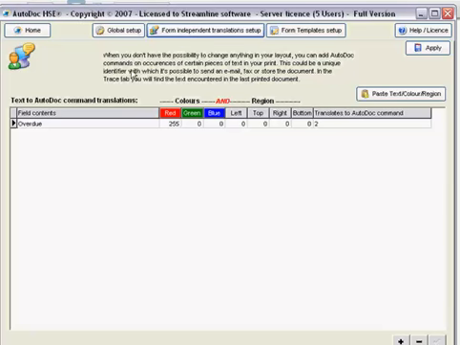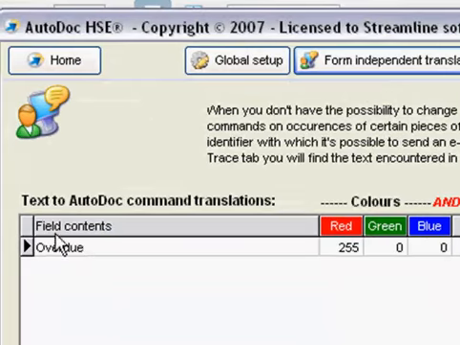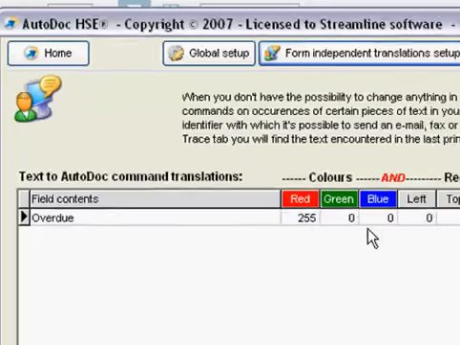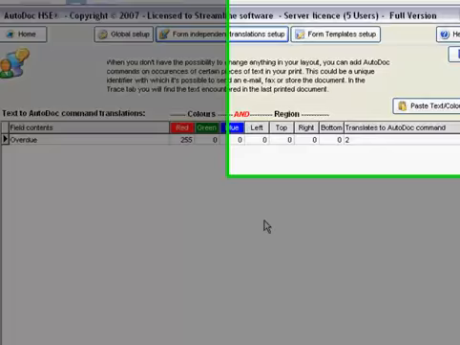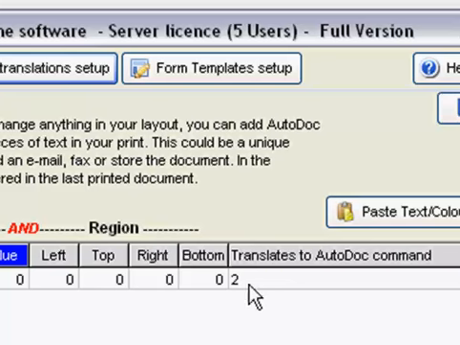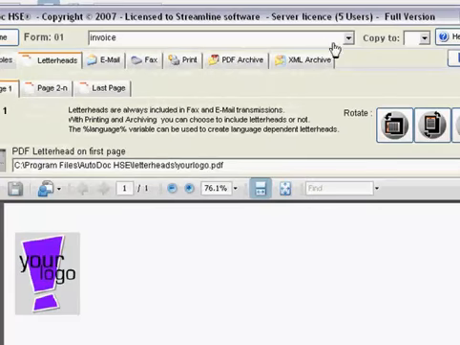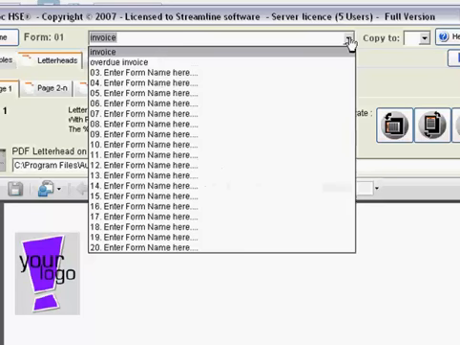we'll find this entry here. What this tells AutoDoc HSE is that if it finds this text, overdue, with these RGB values, it should treat the text as if it was a textual command made up of the number 2. What the number 2 does is tell the system to use form number 2. If we go to the form setup area, we'll see that there are up to 99 different forms depending on which version of AutoDoc HSE you're using.